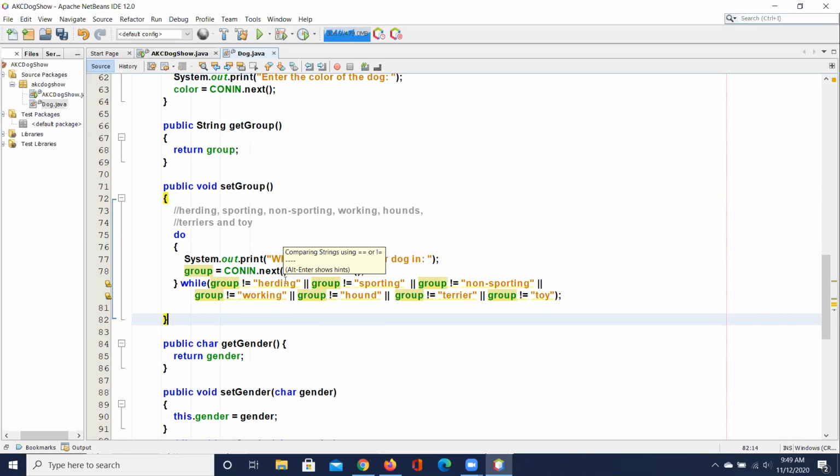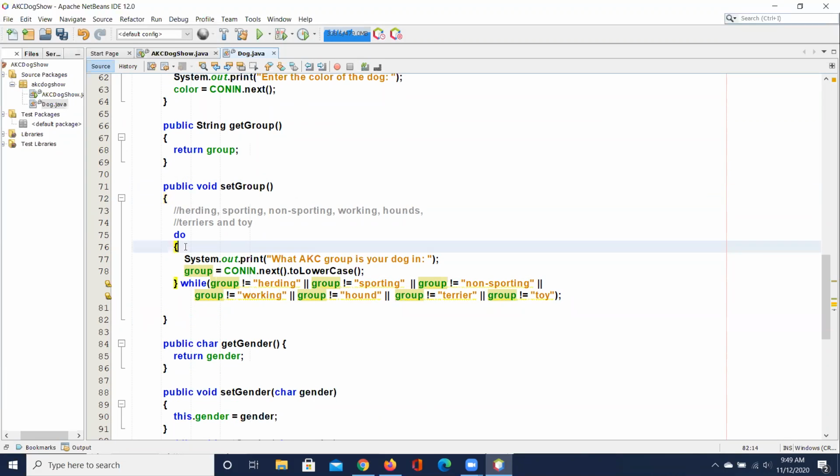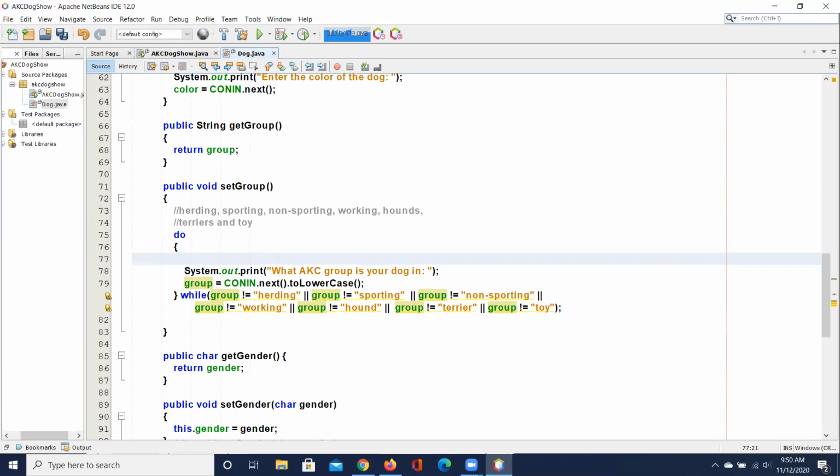And again, now I've controlled that, right? And we could even give them a prompt here of what the choices are.